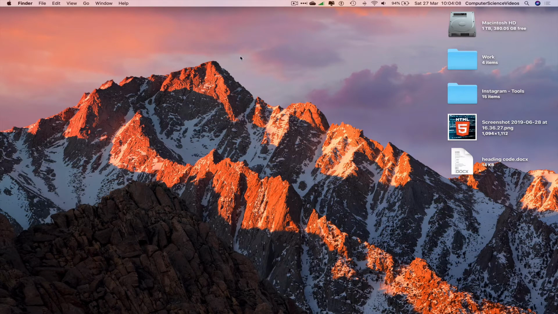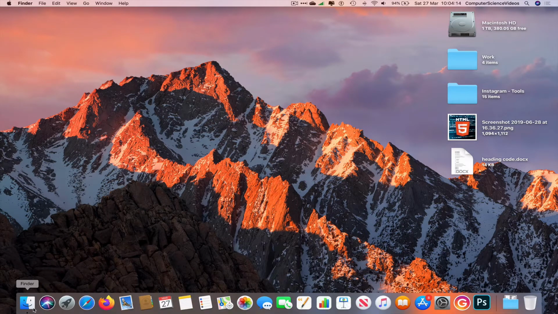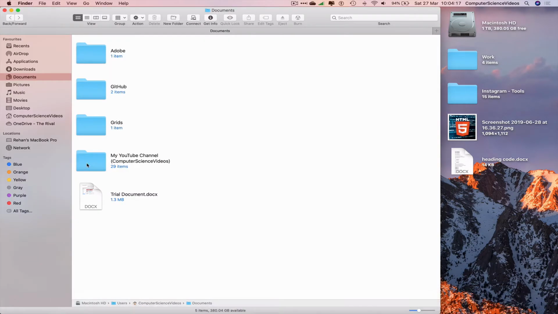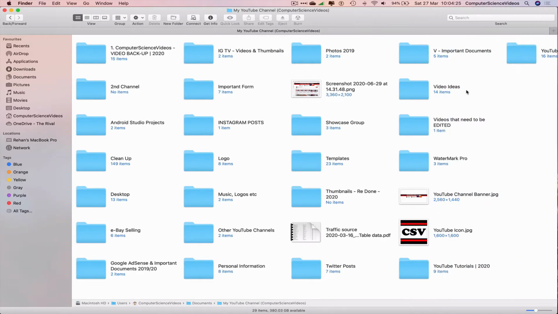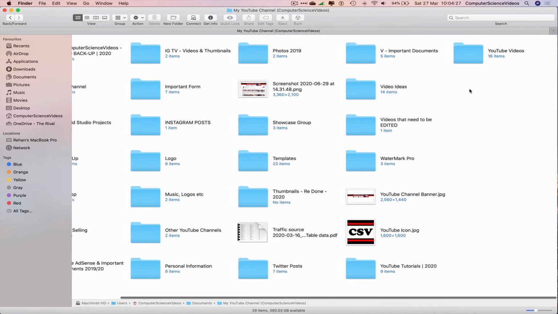So in this tutorial, you need to have access to a Mac computer and some files that we are going to work with. So we're going to go all the way down to the dock, go to Finder, and go to a folder you wish to work with. I'll just go to my YouTube channel for computer science videos folder. Just click on this. And now, let's create a folder.